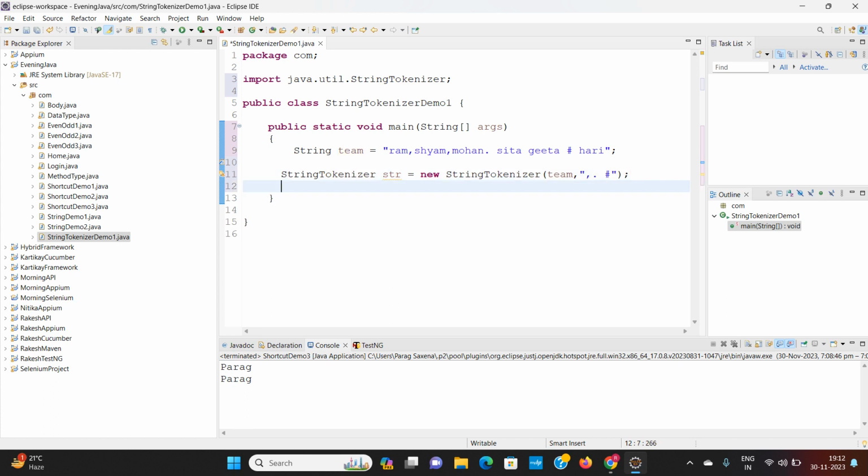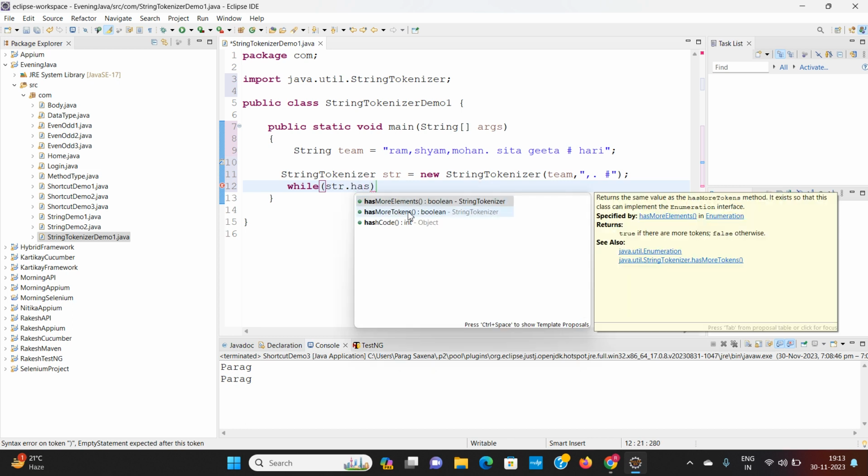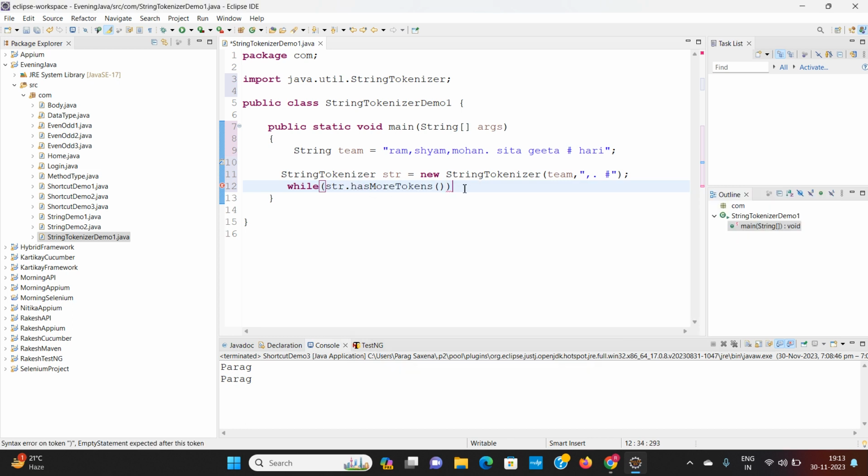Now I do not know how many commas I have, how many full stops or spaces, how many strings it will break. So I will make a while loop. While str.hasMoreTokens, until it has tokens, that is, commas and full stops are available, it will break the string. Ram is a token, Sham, Mohan, until it has more tokens, it will keep on running.